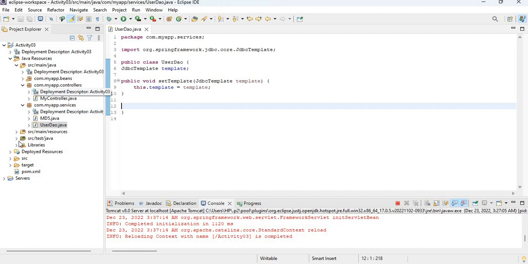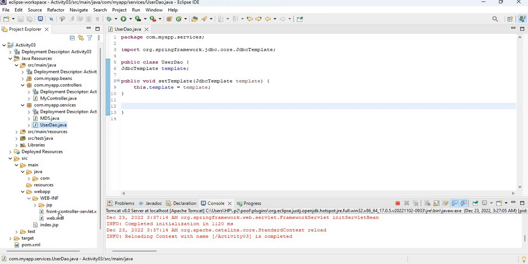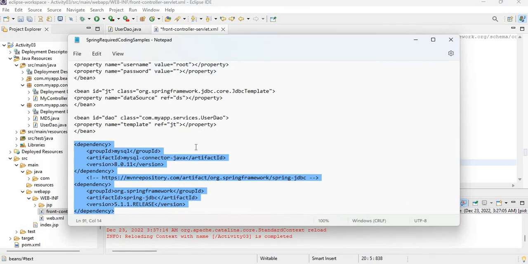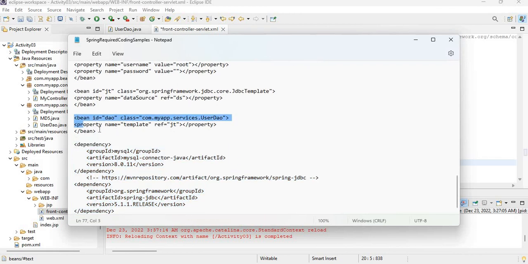Now I'm going to the configuration file. Here under WEB-INF, I have the front controller servlet. This is the configuration file we built previously, and under this one we already created one bean object, but now we are going to create a few more bean objects. I already added this code to this file. From this file you can see the bean object that we need to create.